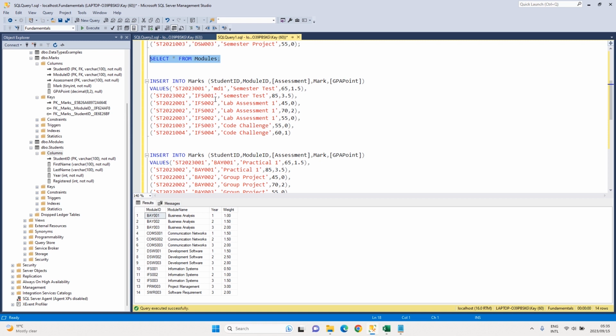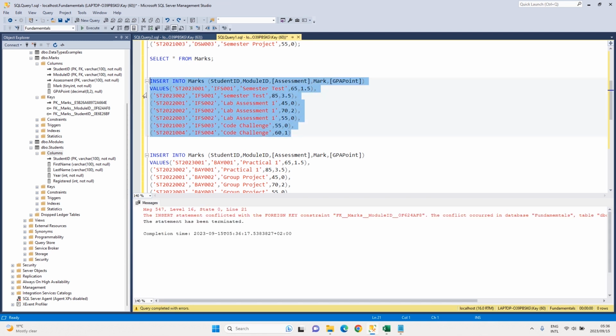So that means if I were trying to enter a funny module ID or a funny student ID that I do not have, it will not go through. It will give me an error and say your foreign key has been violated. Go back and check your data. So I'm just going to put everything back and let's insert our second batch here.